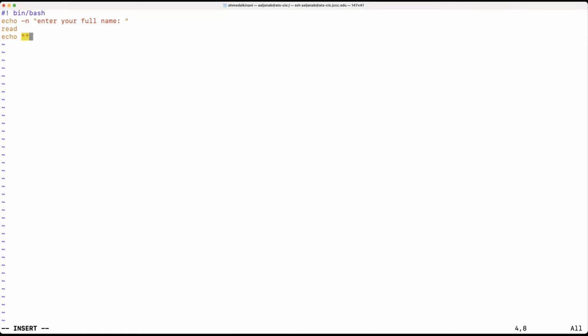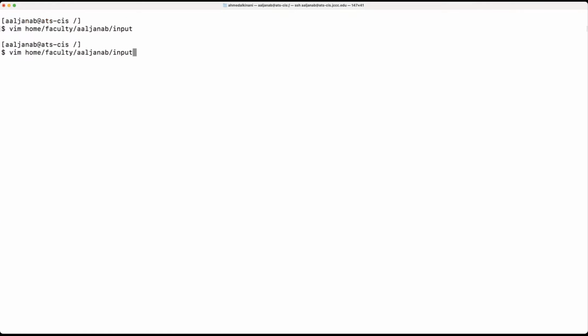echo, and I'll just type here, your name is, and here's the variable. Start with a dollar sign, of course, and it's all uppercase, REPLY. Okay, so that's the variable that will hold whatever you're going to be reading from the keyboard. Now, if I go ahead and get out and save my work, and if I run it, it would tell me to enter my name, so I'll go ahead. And your name is Amil Janabi, I can see here.